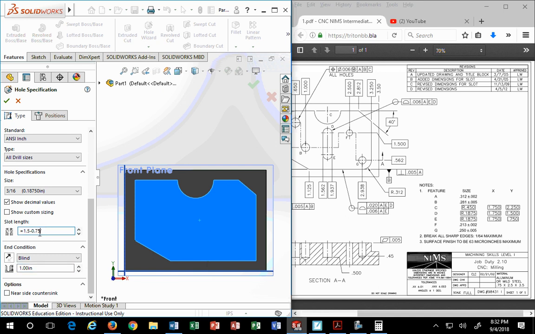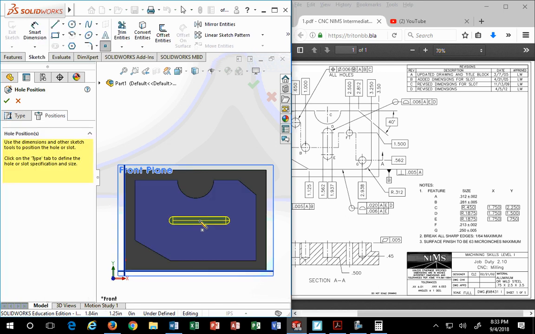Wow. Now the question is, will it do it right? I'm going to bet that it's not, but I'm not going to bet money on it. But I wonder if it's going to come up. Let's find out. Okay, so there's the slot dimensions, and now we're going to go to position. It didn't work. It kept the 1.5, you notice that? Even though I did not get an error message.